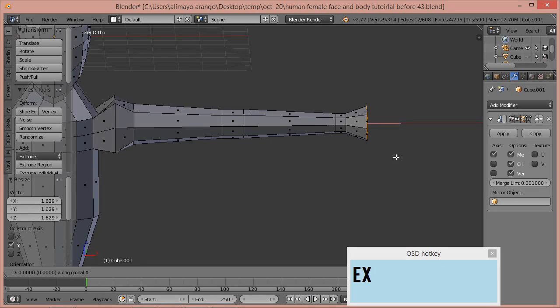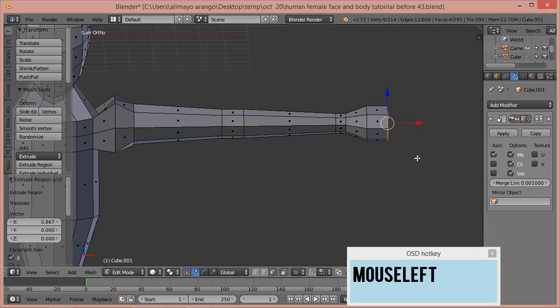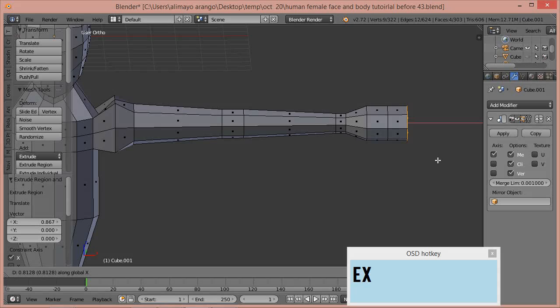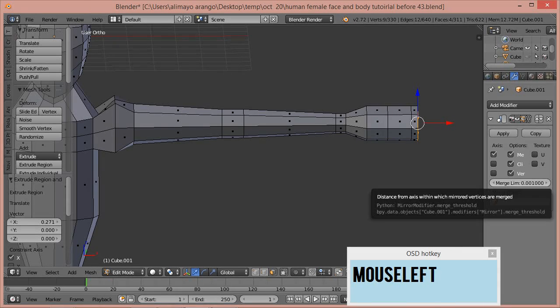Then we'll hit E to extrude on the X-axis, like that. E to extrude on the X-axis, kind of like a square shape basically there. And with E to extrude on the X-axis, take it about halfway, like that.